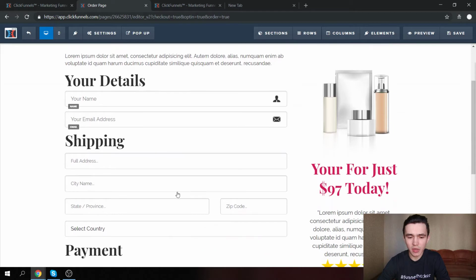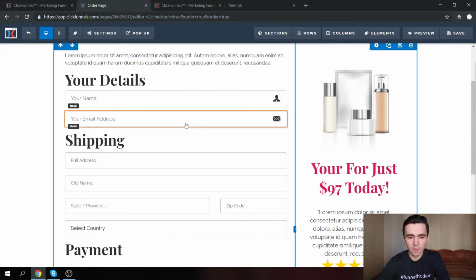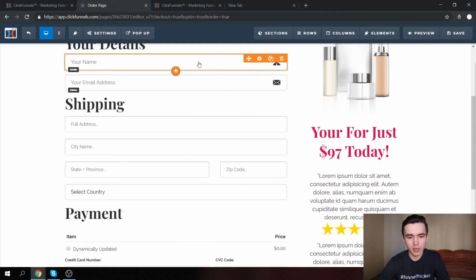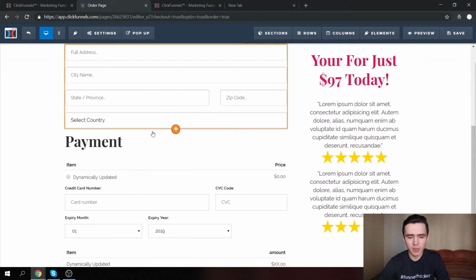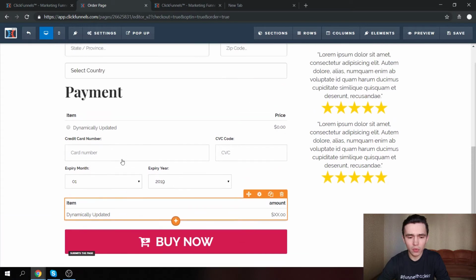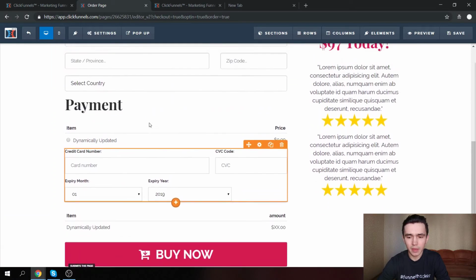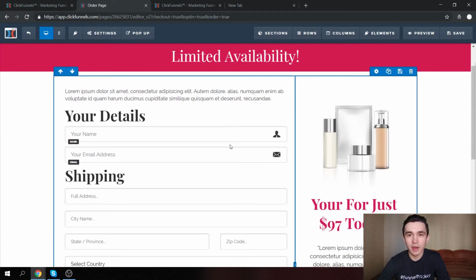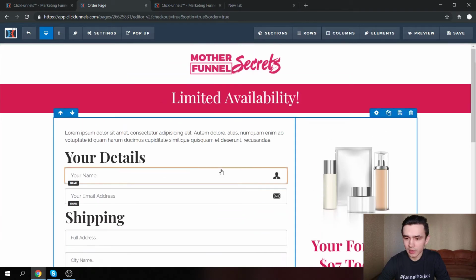So as you can see, you have already done order form where the user enters name and details for shipping and the payment. You have the credit card form, and all this is dynamically updated. And where do you actually create your product? So we're gonna save this.